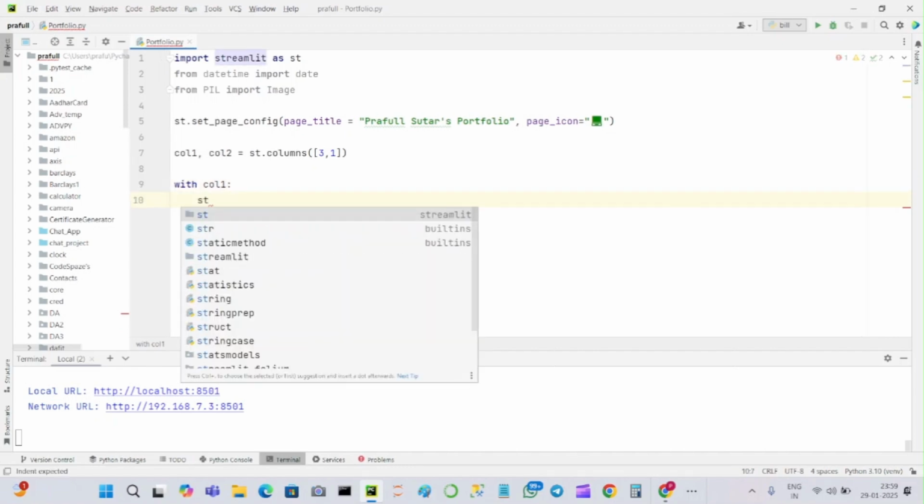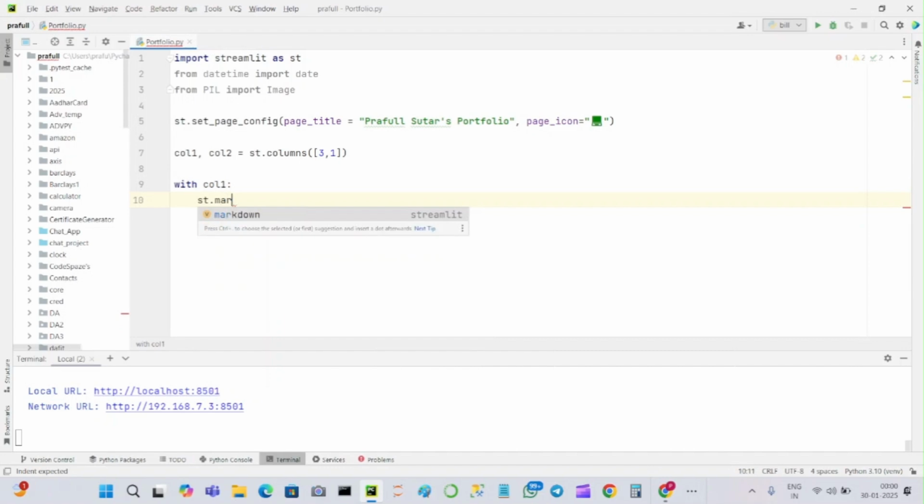Okay, we are going to use st.markdown. Basically we are using st.markdown to write a section. We can use st.write also, but we are using st.markdown here because it also supports CSS and HTML. So we are going to add some CSS for our title.